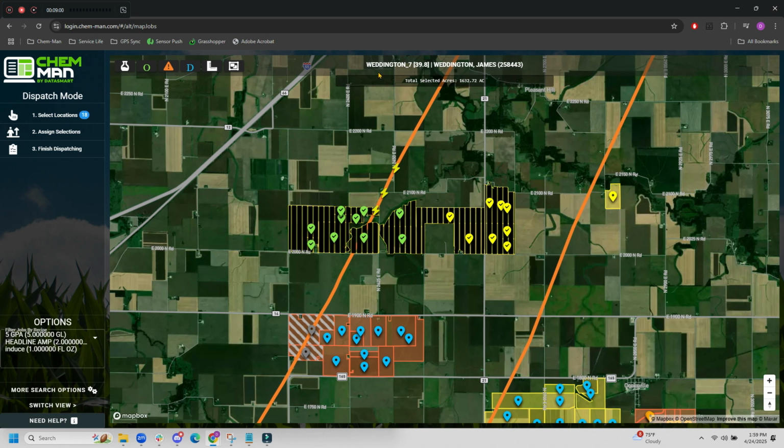As you select fields, you'll notice the field name and customer name show up at the top of the map for the last selected location. You'll also notice just below that info a total acres number that will update with each selection. On the left-hand side within that blue circle on the first step, you will see how many locations have currently been selected. Here you see that we have selected 18 locations.